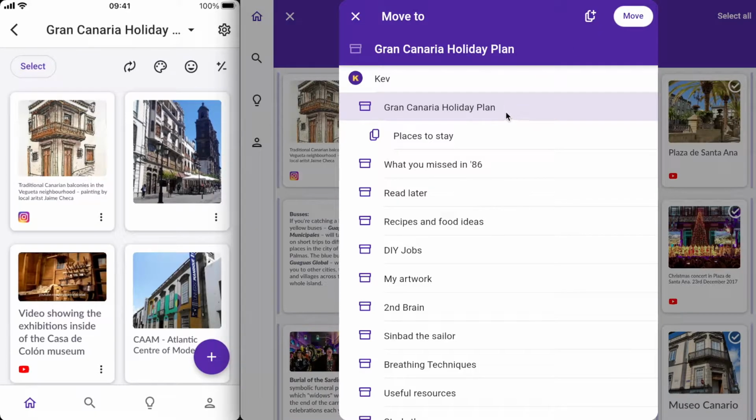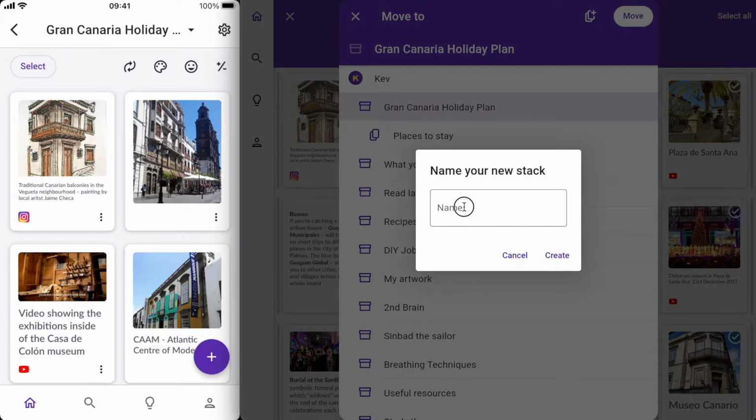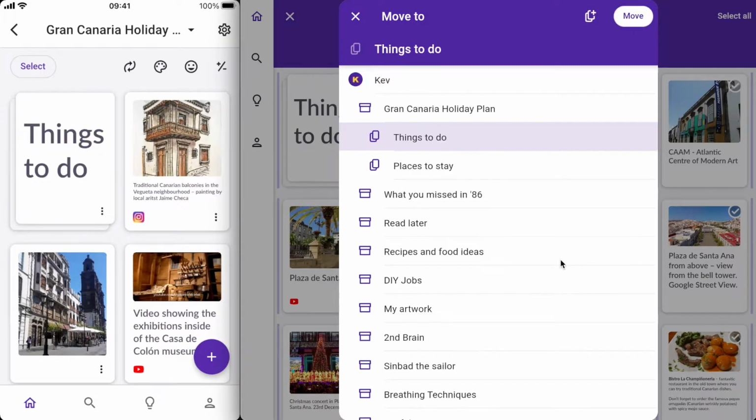So make sure you've got the box highlighted that you want to add it to, and we'll just press that, and it will ask me for a name. So I'm going to call this one things to do, and press create. And you can see that it's appeared on the phone screen already, and it's now highlighted and ready to move the cards into now. So all I need to do is just press move at the top right here.